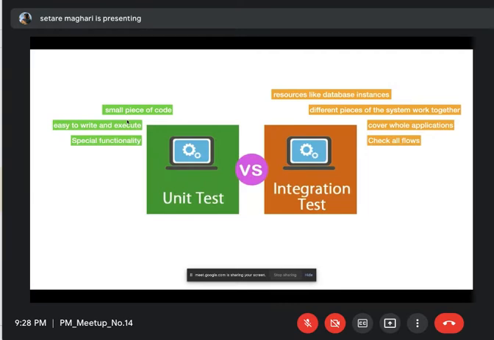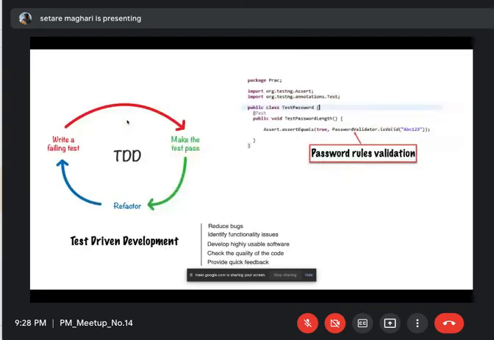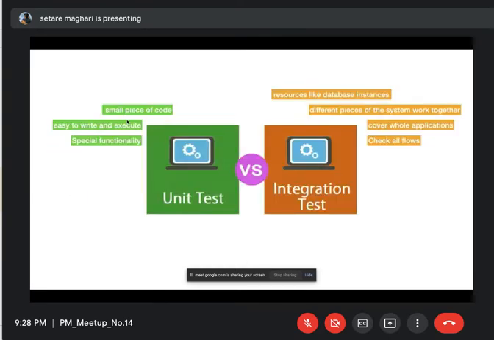A unit test is just a small piece of code, like the one we had here on the top. And it's easy to write and execute. It's just for checking some special functionality, like search functionality. But the integration test is a little bit complicated. It uses the resources of the product, like the database, and it can check the flow of the user. For example, check if the user logs in, and then if the user makes a purchase, and then if the user, for example, adds something to a basket, does the flow work perfectly or not?